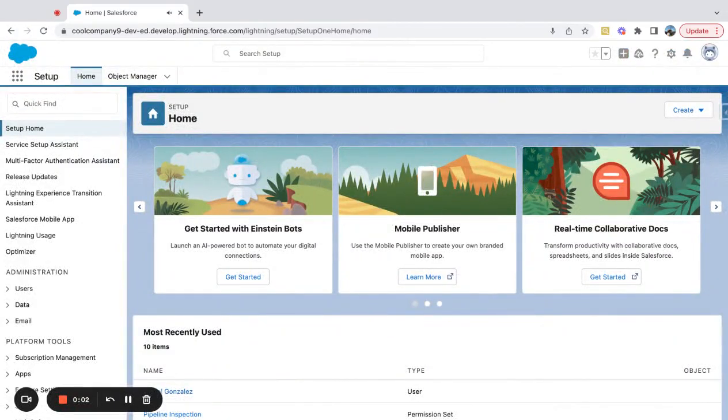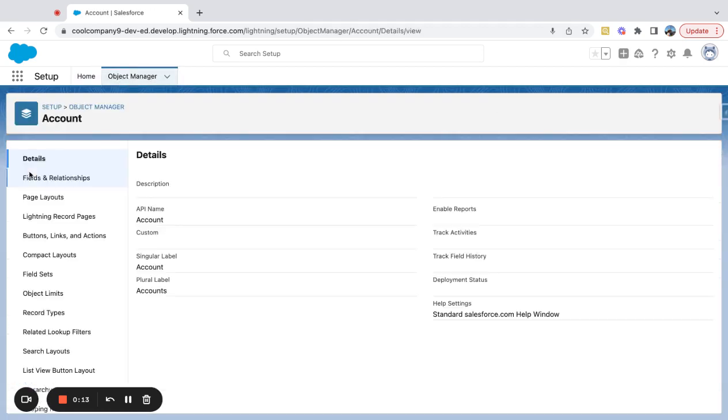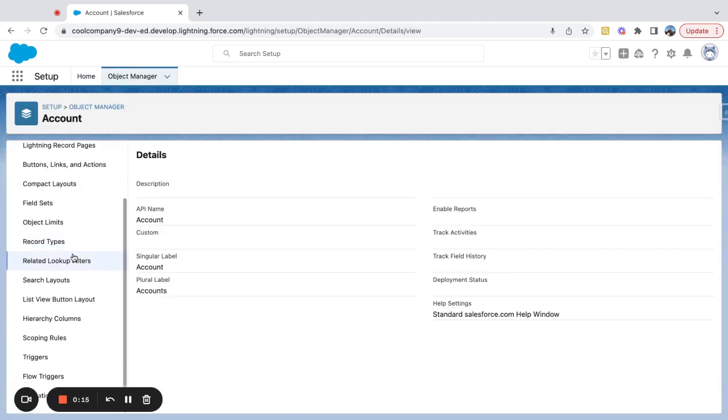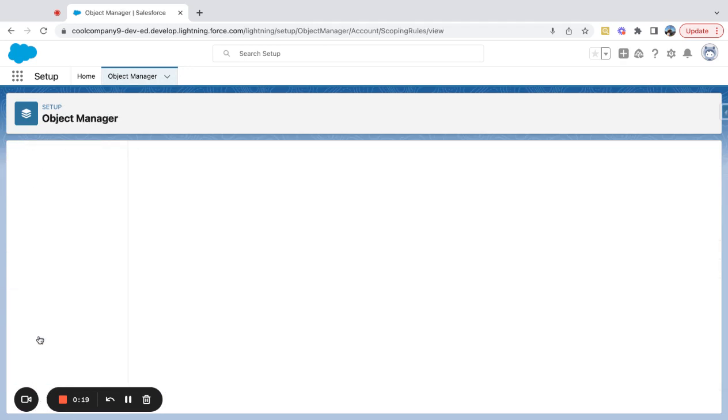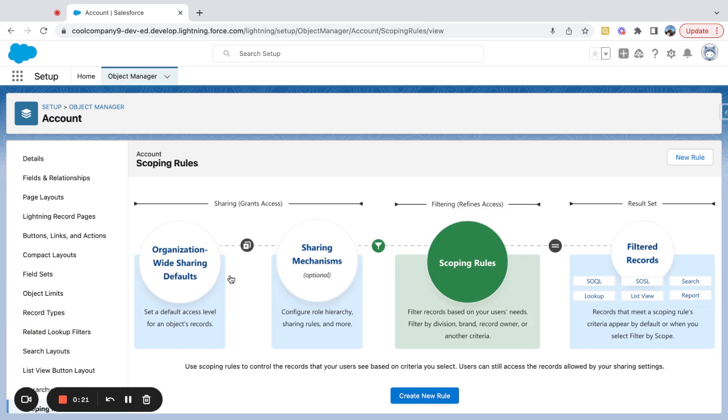One of the last releases for Salesforce was scoping rules, or restriction rules. So if we start over here in Setup and go to the Object Manager, I'm just going to click on Account. And on the left side here, you'll see now that there's a Scoping Rules choice that I can click on. And I'll quickly highlight some of this workflow.